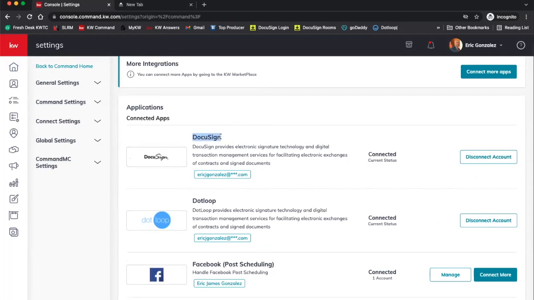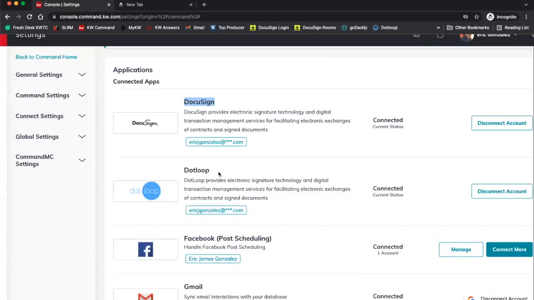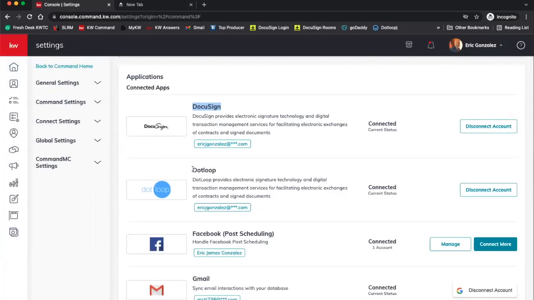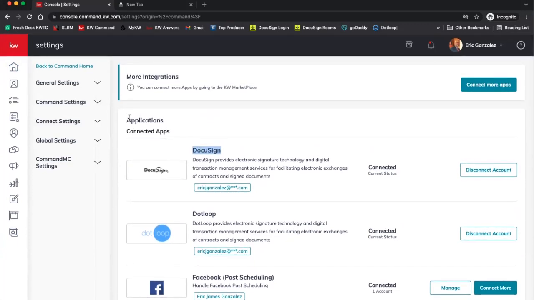It's via DocuSign. And then, of course, we do not offer .loop at our office. However, if you have an account that you have upgraded or that you're paying directly to .loop, it can be used with command. And it would technically work exactly the same as it would for DocuSign. But if you are an independent agent with us, you would just need to worry about DocuSign for the opportunities section. So just make sure that you're connected here, and then we're going to go back over to the homepage.